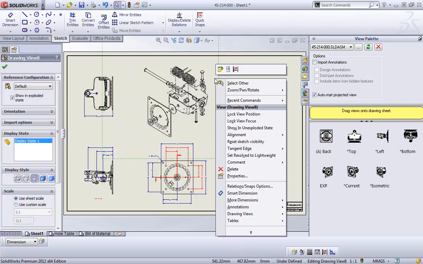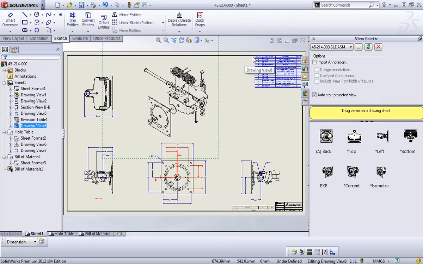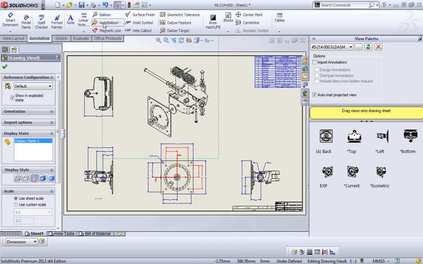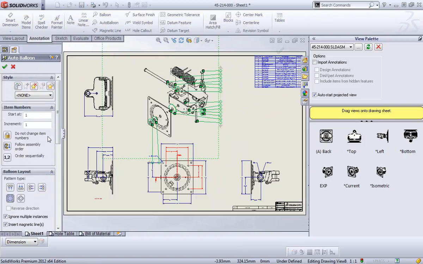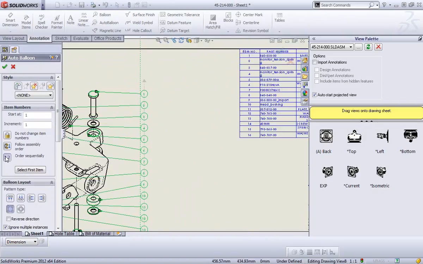I can also now right click. If I go into my tables and create a bill of material, bill of material functionality has always been pretty strong with SOLIDWORKS. But if I come into my annotations and do my auto balloon, I've got a new option. Zoom into this real quick. I can follow the table order so that it will put the first item at the top. So depending on how the balloons are ordered, you can get a clean drawing rather than having to drag and drop things around, or having to hunt for the balloon item, which was kind of confusing if you had a really large assembly.